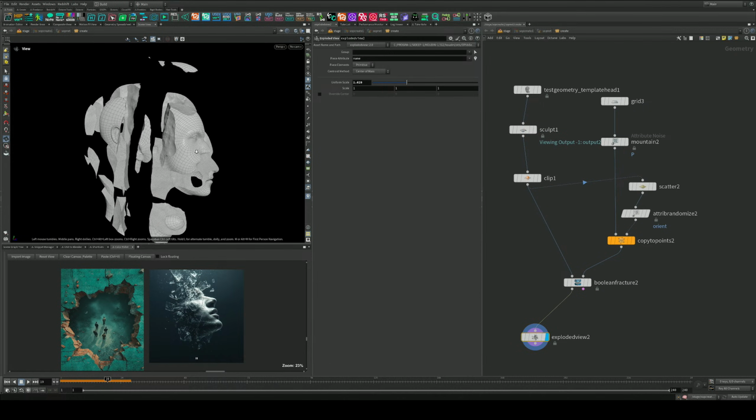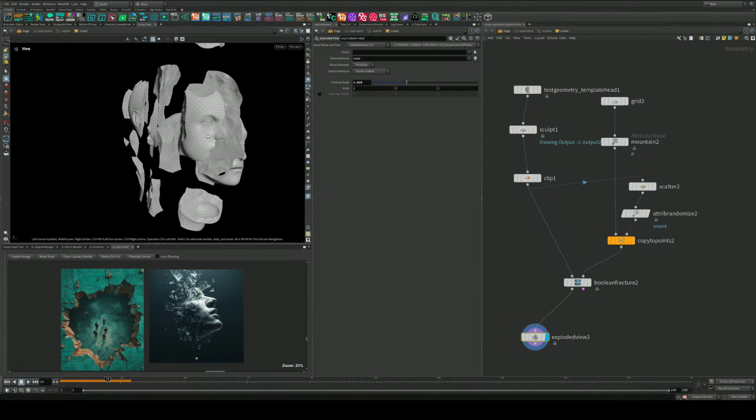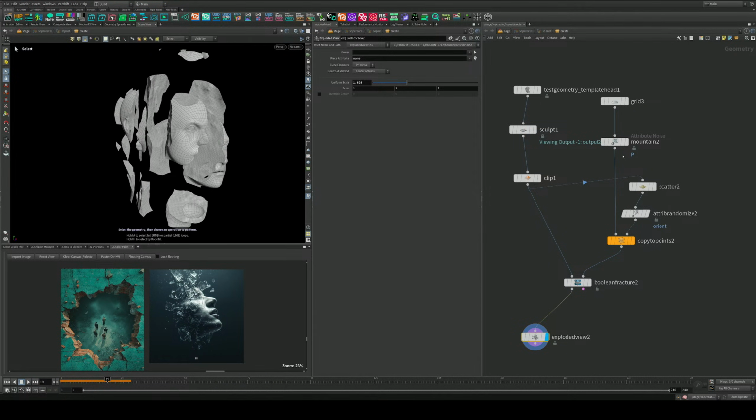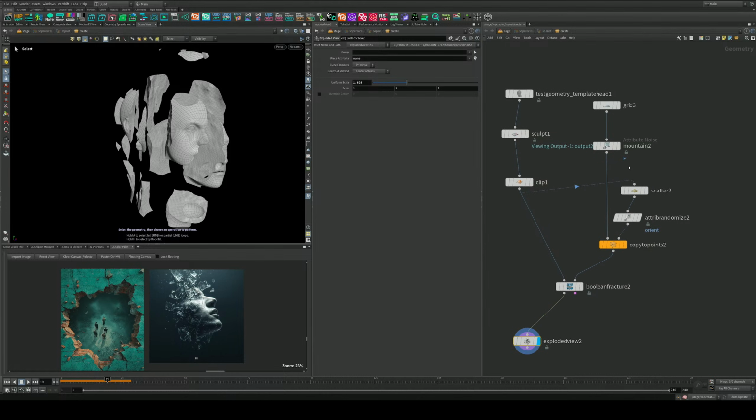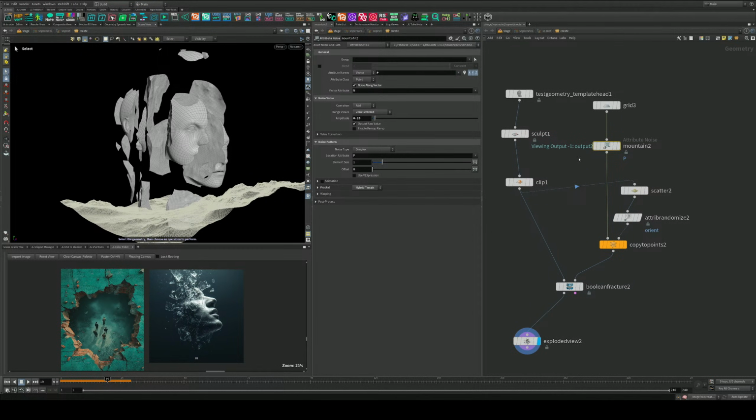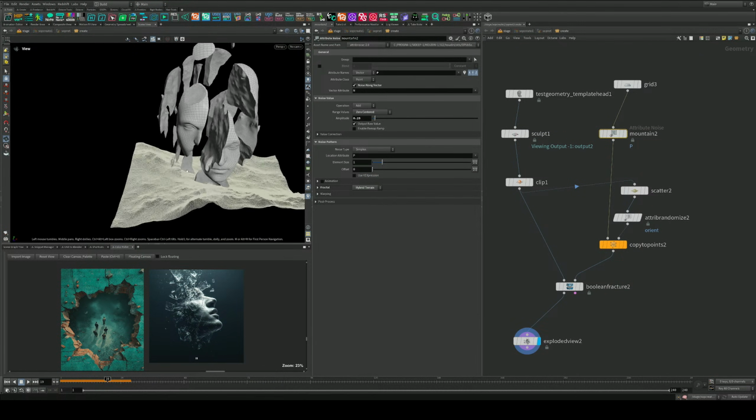I think I want to fracture it even more. And instead of adding so much, let's see.